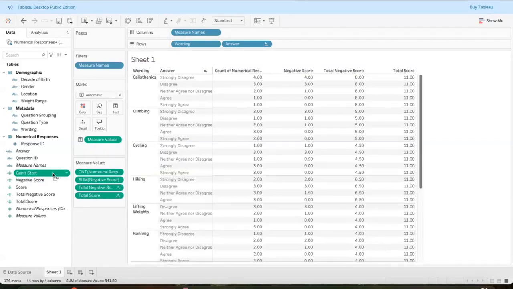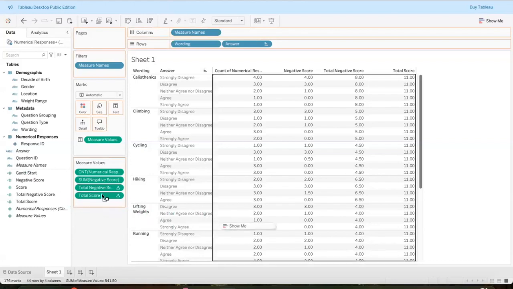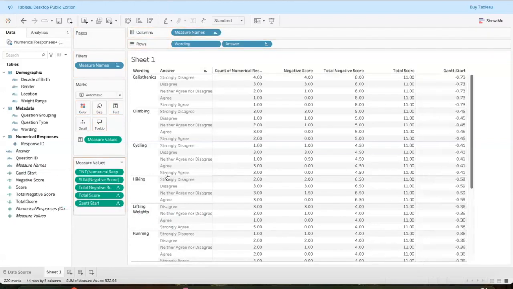So we have Gantt start, and we're going to drop this into the measure values, and that'll add us a fifth column. We have now created a fifth column. We need to convert this to a percentage just to be cleaner. And I'll open up that calculation again and explain what is happening. It's a fairly simple one, like I said, but just in case.